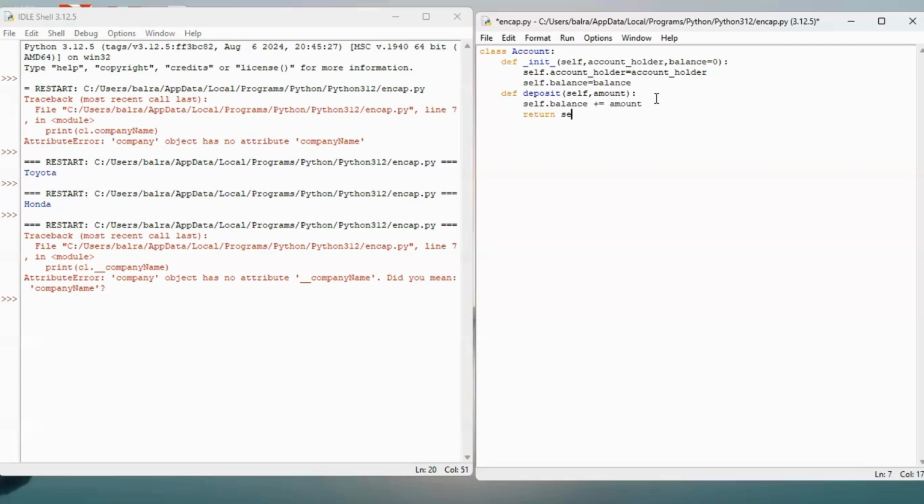So return self.balance. This deposit method allows the account holder to add money to their account. So self.balance += amount means it adds the specified amount to the existing balance and then it returns the updated balance.